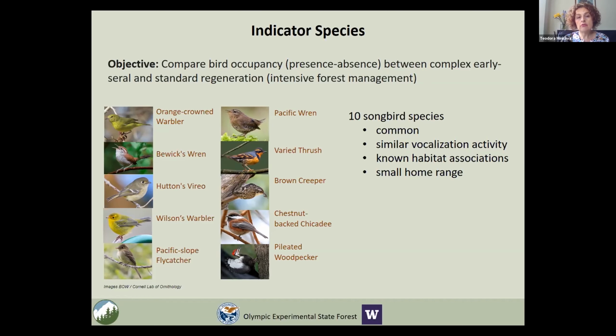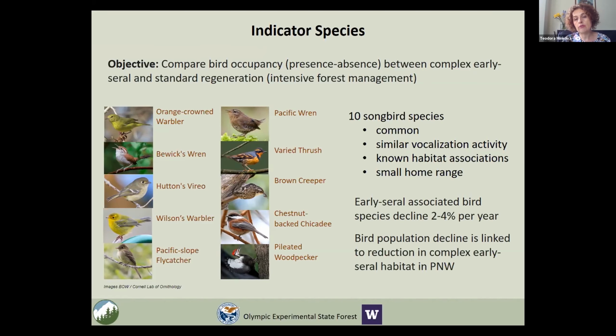And in addition, for these bird species that we think will be good indicators for the habitat we're creating, we also look at them from a conservation perspective. The USGS Breeding Bird Survey has reported a decline in early-seral associated bird species by 2 to 4% per year. And this population decline is linked to the reduction in complex early-seral habitat in the Pacific Northwest, and particularly in the coastal range.